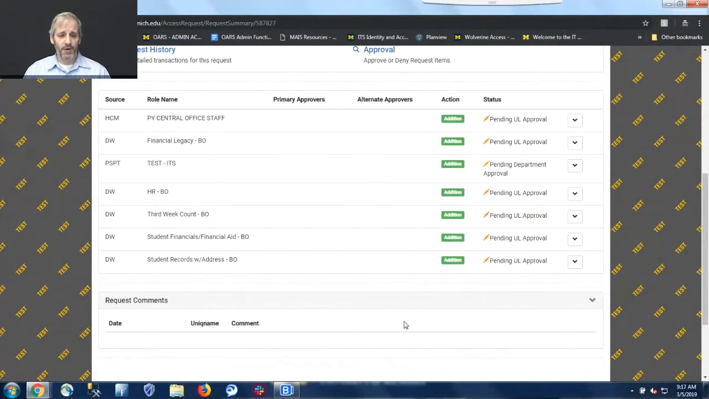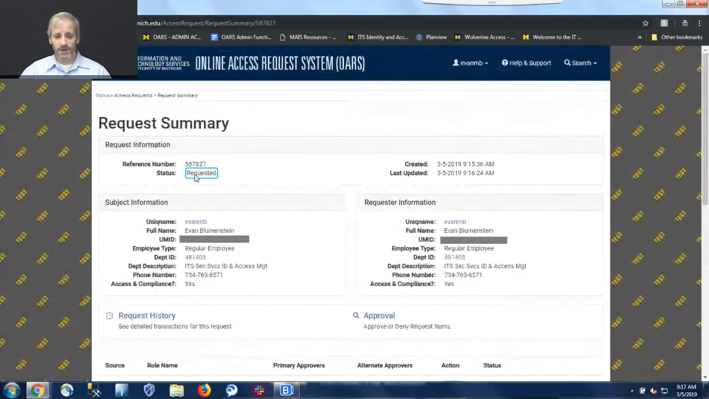All right, so now we have a request, and I'm just going to copy this down, this is 587827. I can come back to that in a little bit, but I want to show you how to do some searches on OARS. One of the big things people often ask is, how do I find what's going on for myself? How do I find information in OARS? Now that we've had a request, we can talk about how to search around.